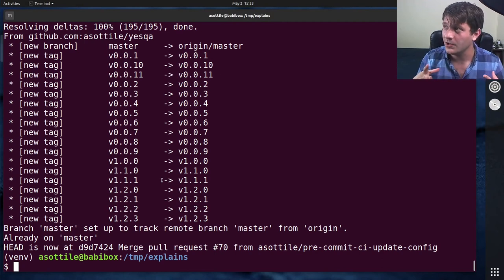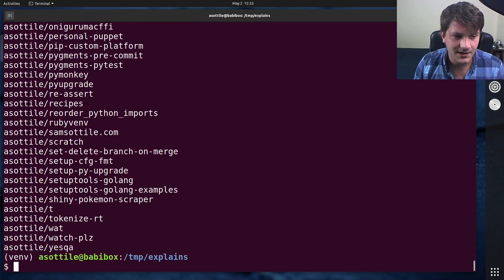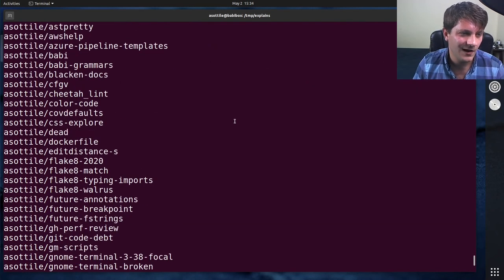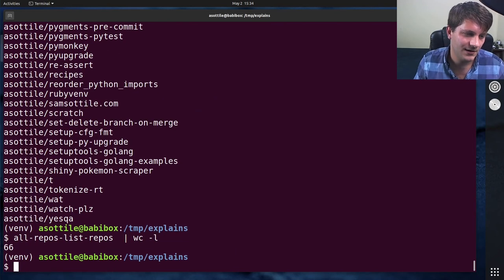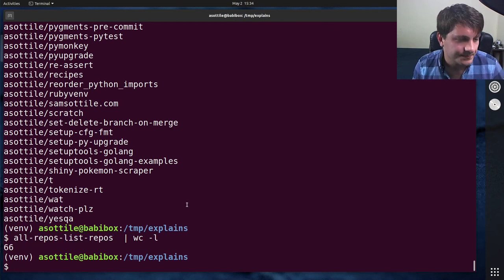And if you want to update all your repositories, you'll rerun all-repos clone. I'm not going to do that here. The next command that I'm going to show you is all-repos list-repos. This shows you all of the repositories that you just cloned down. So you can see there's quite a few here. The commands are designed to be composable, so you can run them and pipe their output into other stuff and use them in combination with each other.